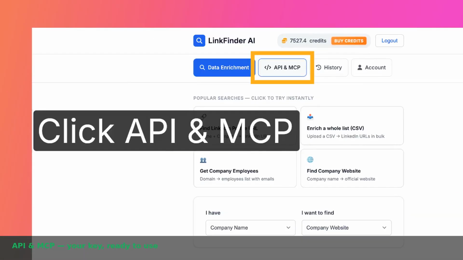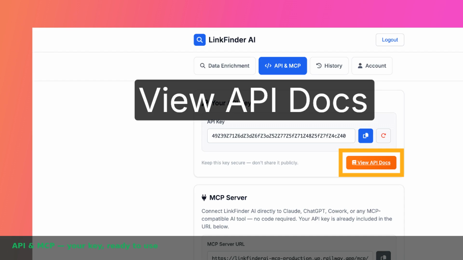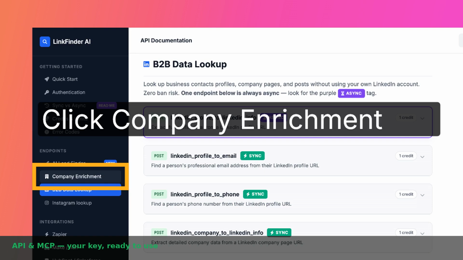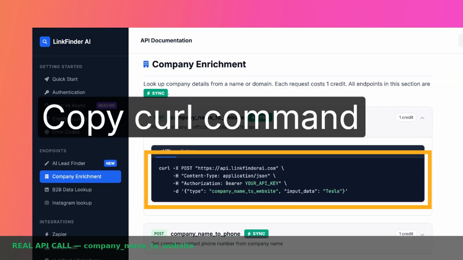Once the data's clean, Link Finder AI has an API and an MCP server, plus native connections to Zapier, Make, N8N, HubSpot, and Salesforce, so verified contacts flow straight into whatever you're already sending from.